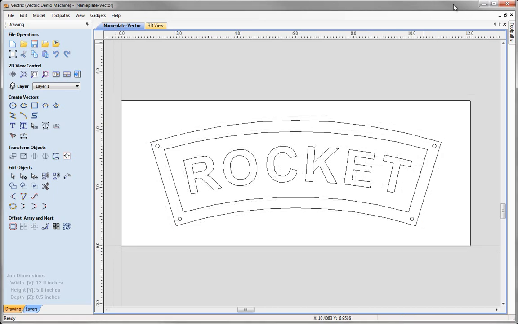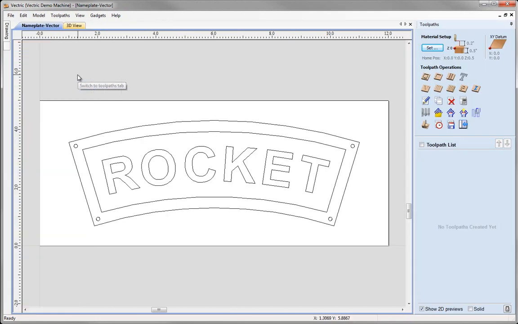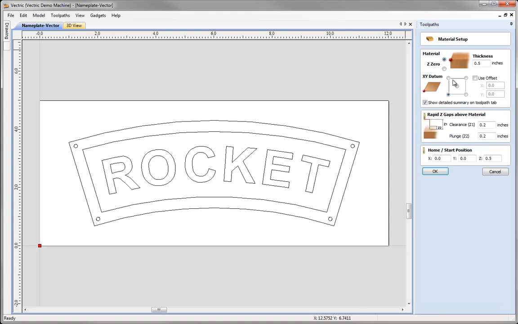So let's now go over to the Toolpaths tab. So I'm going to click on this icon, which will close the Drawing tab and open the Toolpaths tab for me. Here on the Toolpaths area of the interface on the right hand side, the first thing I need to do is check and set up the material. So I'm going to come to this Set button here under Material Setup, click on that, and we're going to double check all the parameters are correct for the way that we want to machine this.